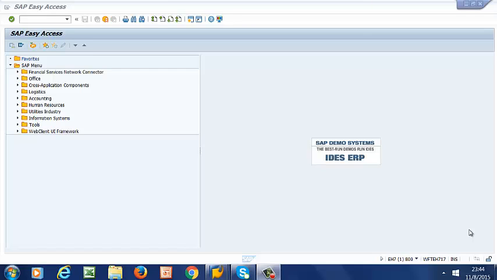SAP gives us the capability of assigning internal and external numbers. This is where similar objects can be grouped together and given an internal and external number range. We shall see how this works in the following illustration.